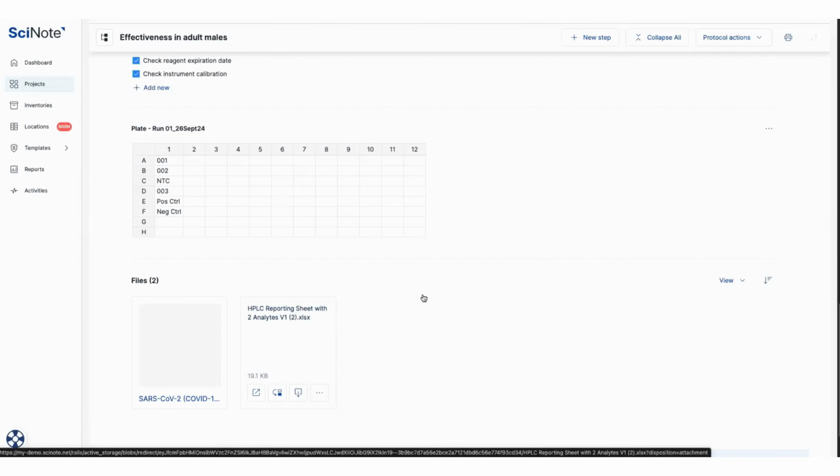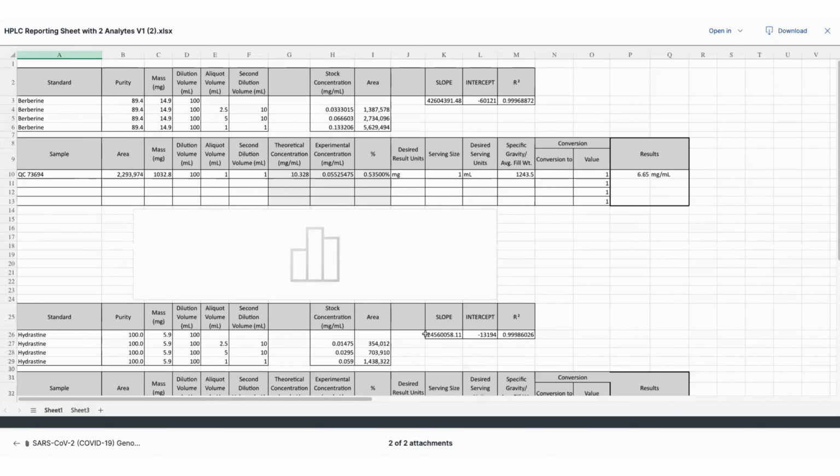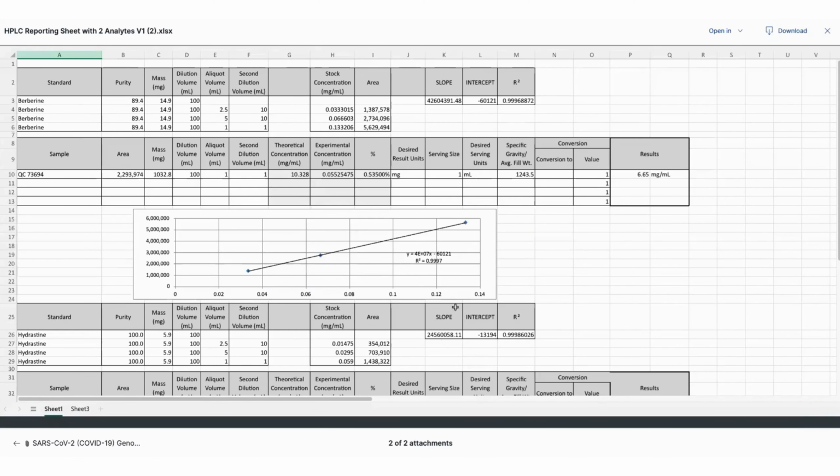So when I click on it, it brings up a preview of the file. And from here, I can open it in Excel Online, which will open in a new tab in the online version of Excel and allow me to make any changes to this particular file. All the changes I make are automatically saved. So if I close the tab, I don't have to worry. Those changes are automatically saved to the file I've uploaded in SciNote.